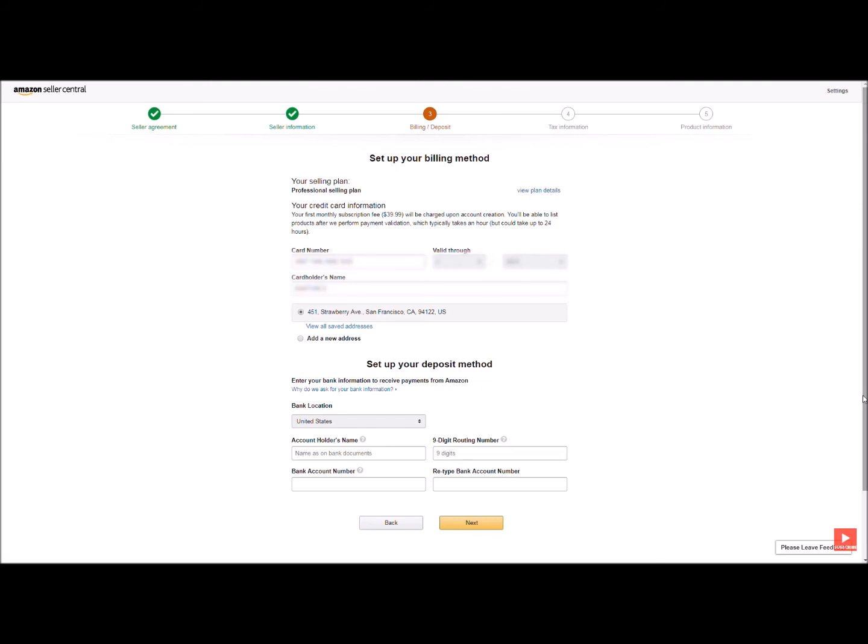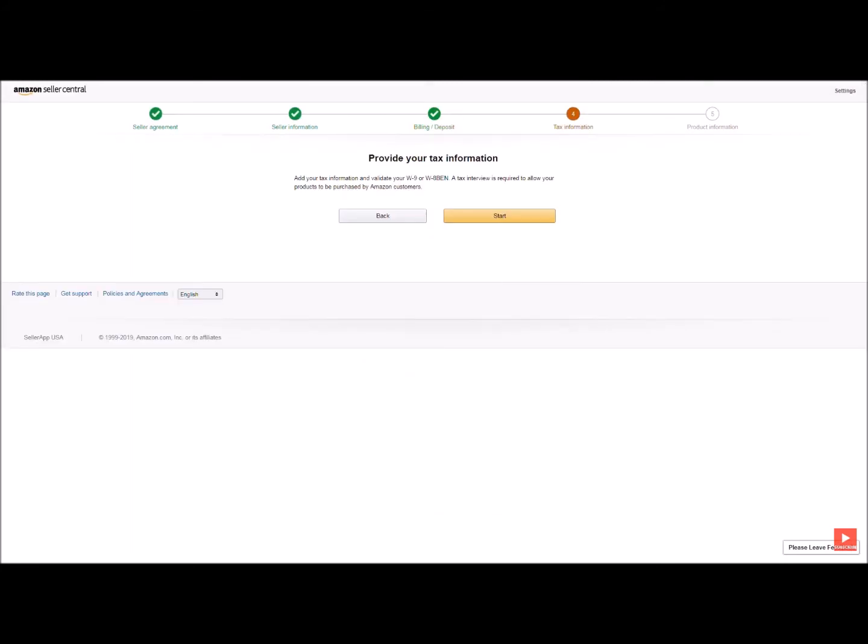Whatever money you make selling products on the platform, Amazon will transfer it to the bank account you mention here. Now enter the account holder's name and your bank account number and any other information that is required and click on Next. Now we're done with all the super easy sections and we'll be getting down to some serious steps.